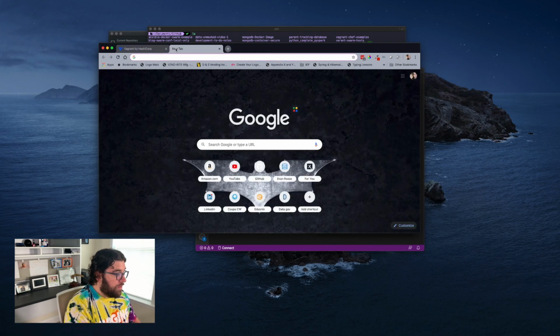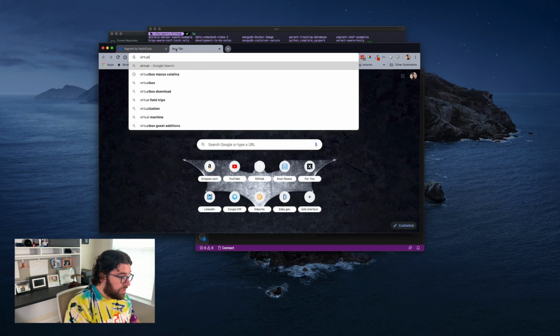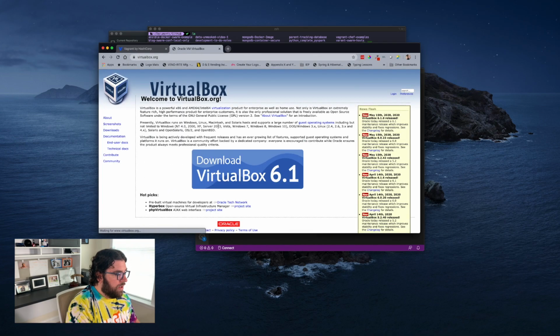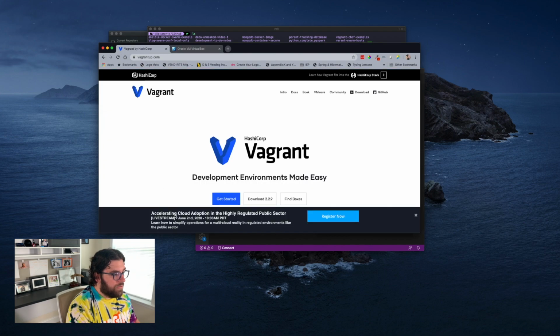This is just a really easy way to handle that. The other thing that we're going to be doing is we're going to be using VirtualBox with it. VirtualBox is from Oracle. It's free. And VirtualBox is what's actually going to generate the VM. And Vagrant is kind of what's controlling VirtualBox for the VM creation.